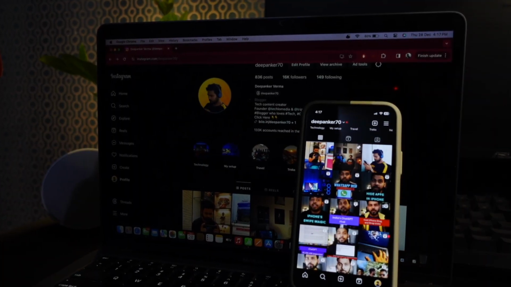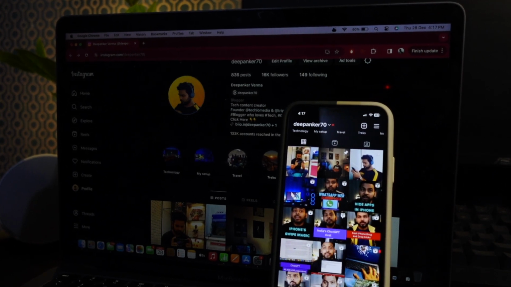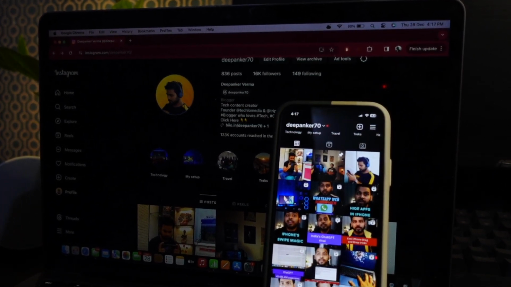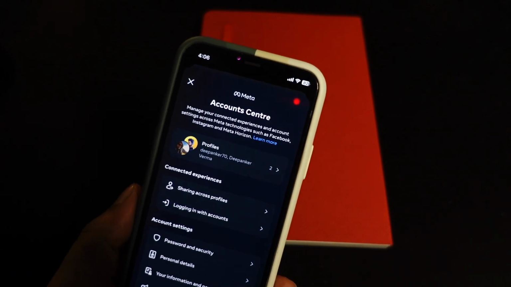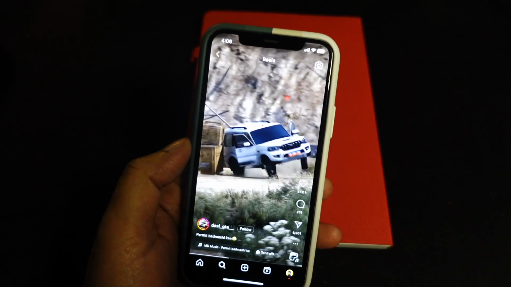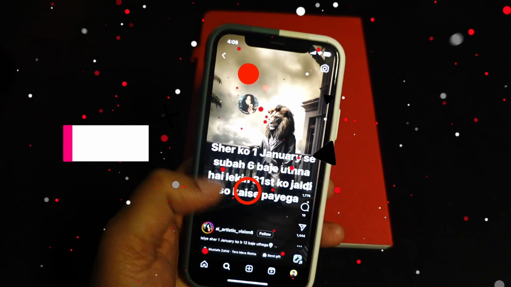Deleting an Instagram account has never been a straightforward process. Meta keeps changing the options to make it difficult for people to leave the social media platform. With the introduction of Account Center, the process to delete the Instagram account has been changed again. In today's video, I will tell you how you can delete your Instagram account, so keep watching.